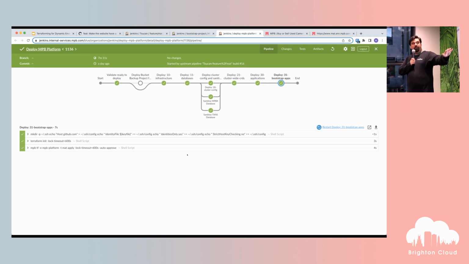While that's happening, we then move on to the 20 cluster config stage, which is where we deploy things like the ingress controller and the monitoring stack and some of those global Kubernetes resources. Finally, cluster-wide CRDs, then applications, and then we bootstrap those applications with data. That is how my feature environment for my stupid PR got built, deployed and provisioned.